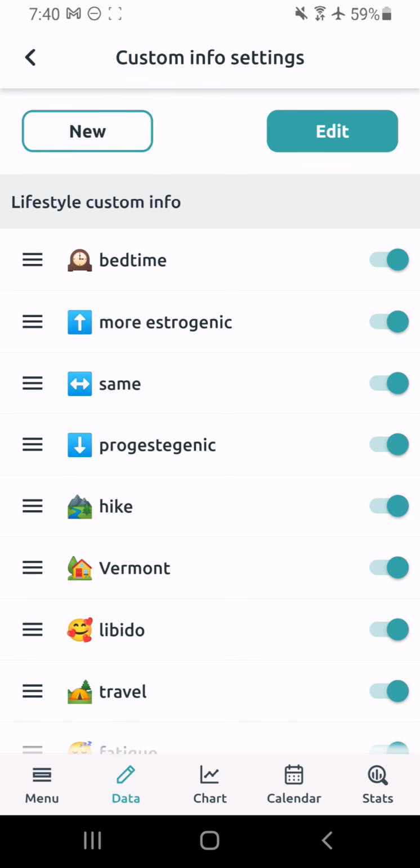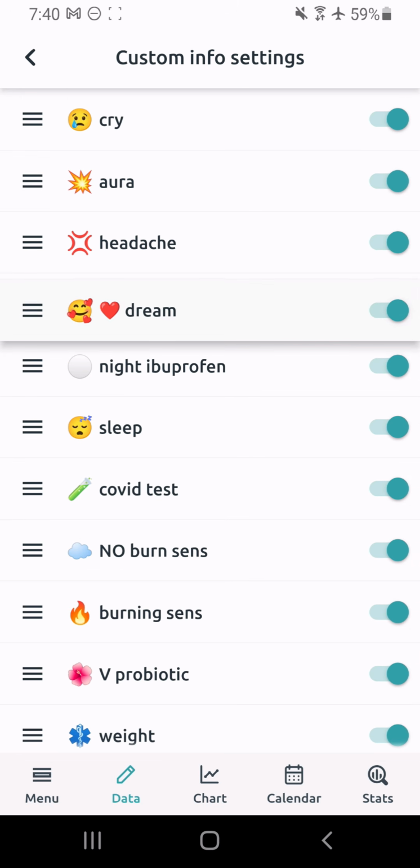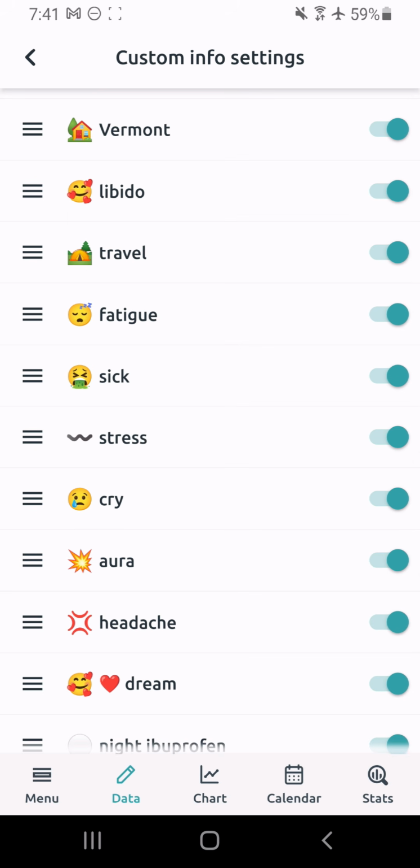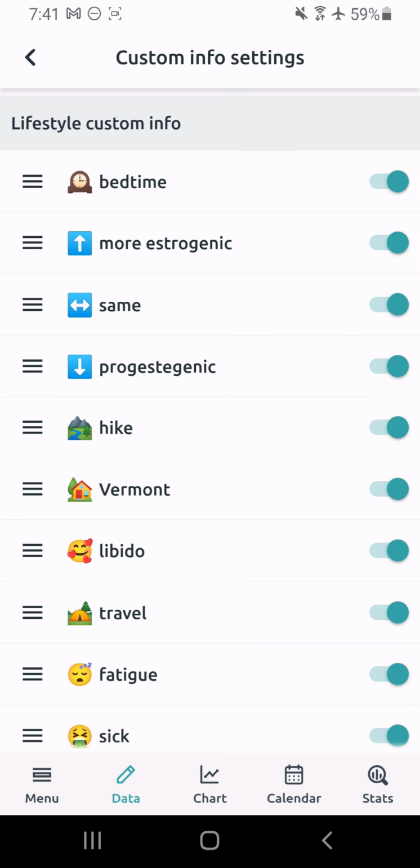You're going to hit done. To reorder them, you're just going to click on the 3 lines on the left, drag and drop to where you want them to be. I like to have things like illness, stress, travel, and fatigue grouped near the top, so they're just easy to select.